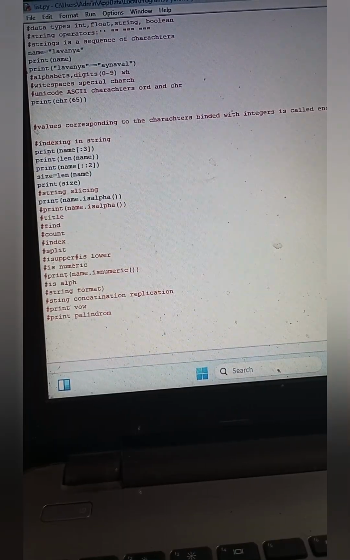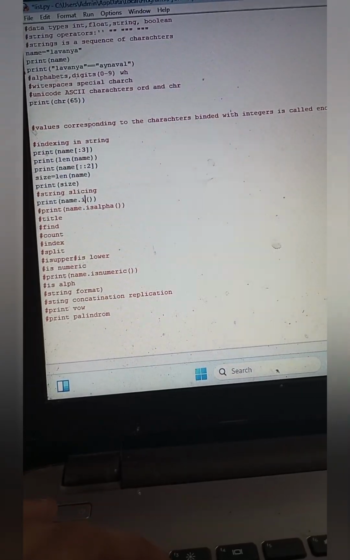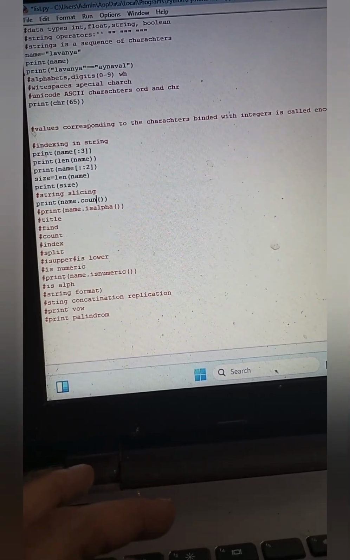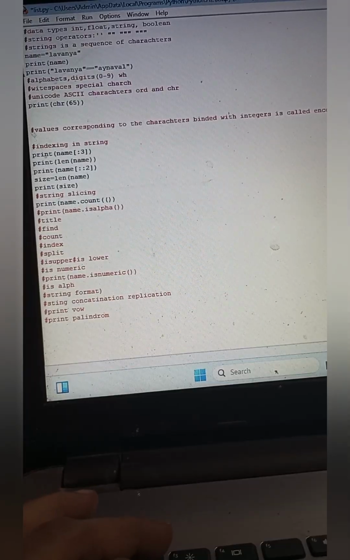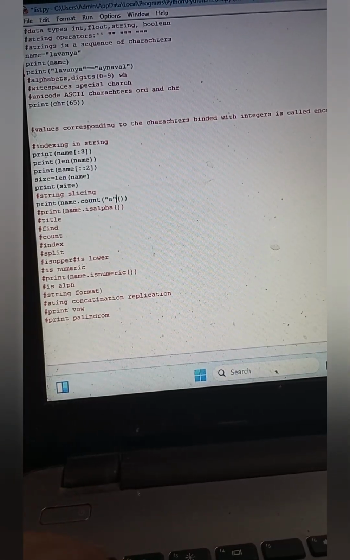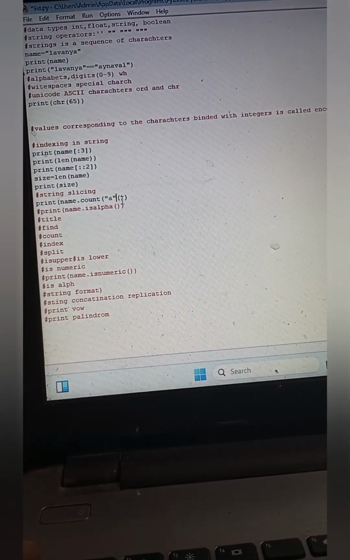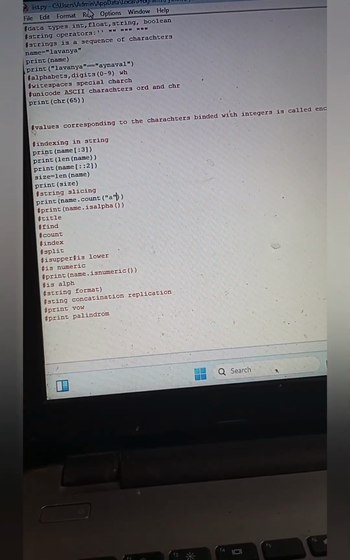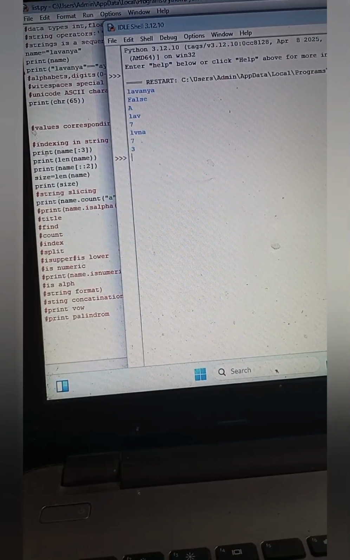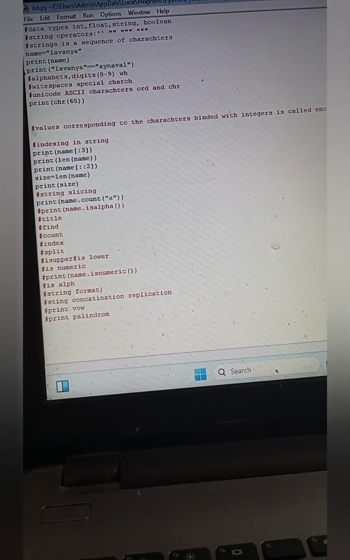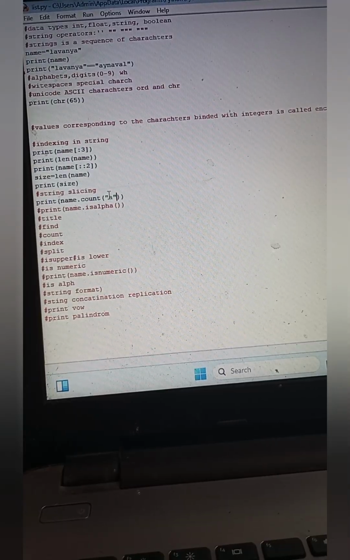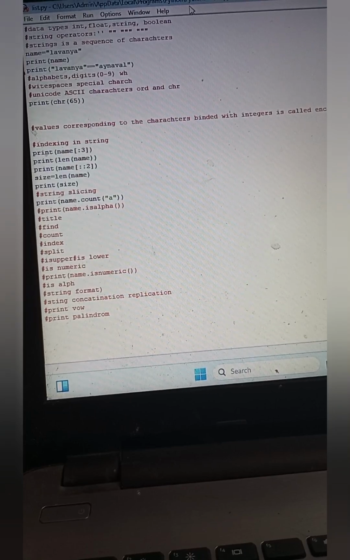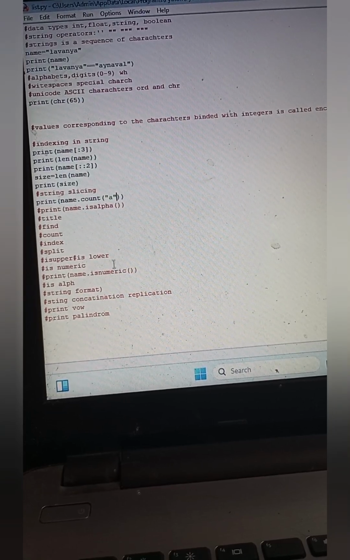Now I want to know name dot count A, how many times the A is repeated in my name. Okay, A has been repeated 3 times. In the same way, let me go for find, title, index, split. All these are the same. Is numeric: any numeric value? No, so it gives us false.